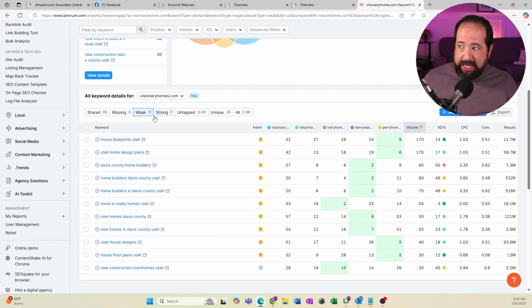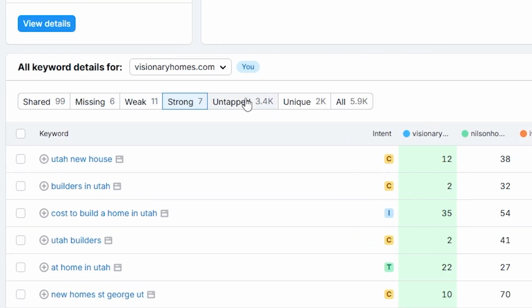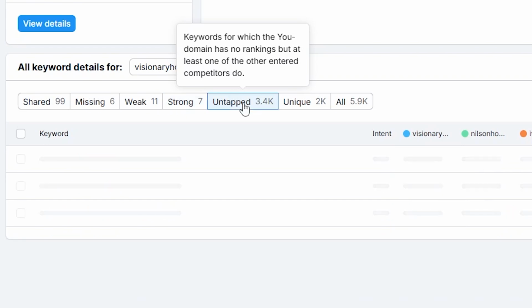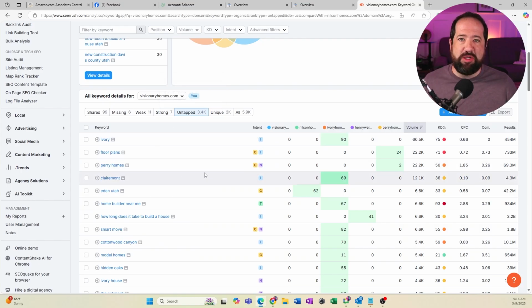Now, just on the opposite side is the strong tab, right? You can see all the keywords that you're ranking for really well that your competitors aren't. But this untapped tab really kind of piggybacks off of this missing tab, which is these are all keywords that you don't rank for at all, but at least one of your competitors ranks for these words. So this is a great resource to take a look at words that might have something to do with what you're doing that are just low hanging fruit, right?